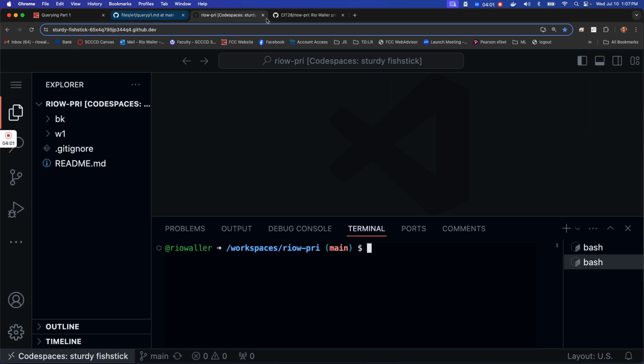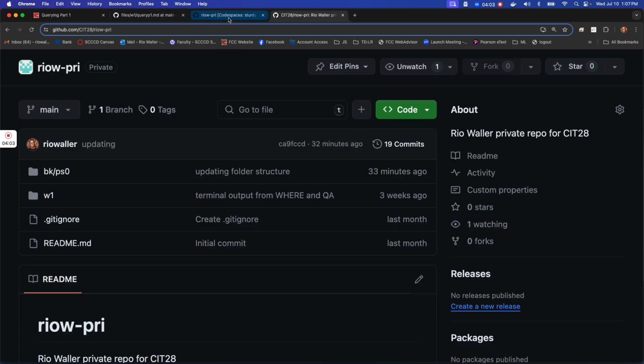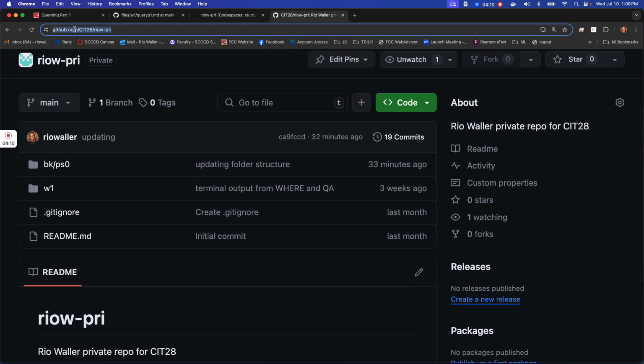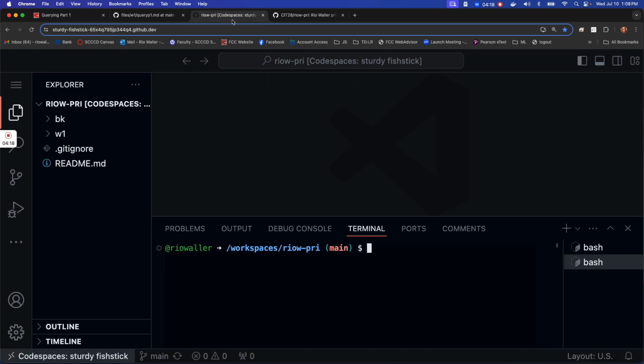There's my code space, and then here is my repo. I know this can take a little while to get used to, but remember, this repo that I'm looking at in the browser in our GitHub organization is the location where, once you push your code from your code space, this is where you have to submit it.